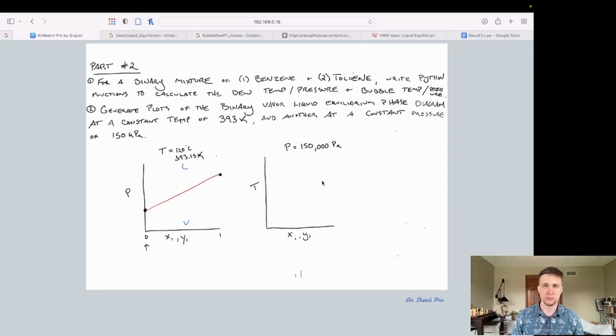And what we're communicating with this right here is our bubble pressure. Because what we're saying is, at our given temperature, what does the pressure need to be when the first bubble forms, when the first vapor forms from 100% liquid?